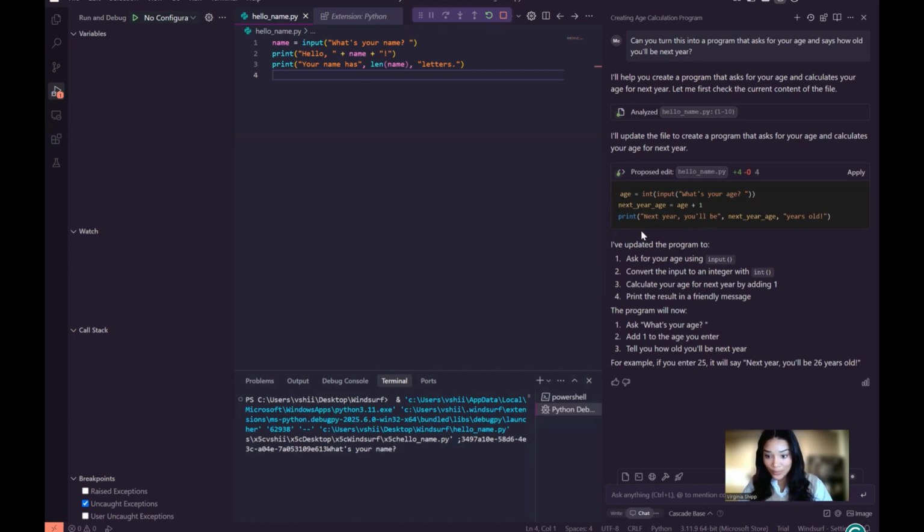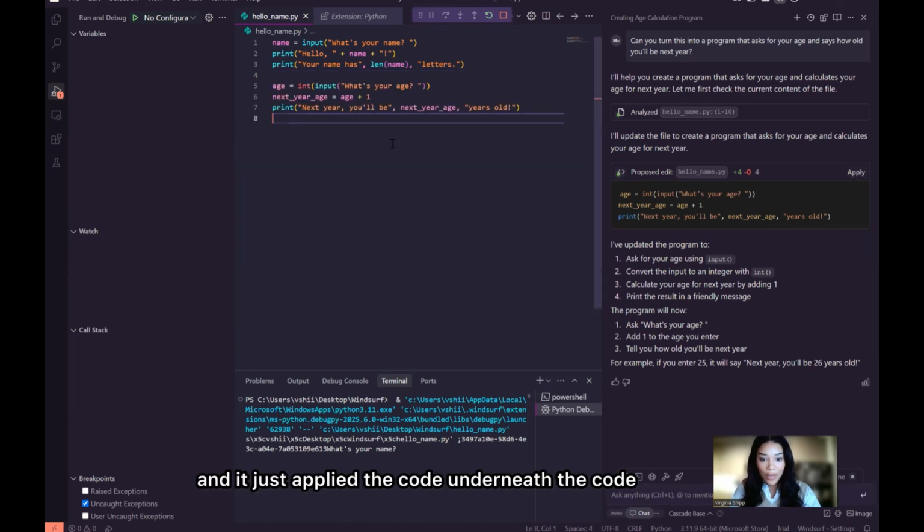This is actually really cool. Sorry, guys, this is a raw review. This is my first time using it, so I'm having a raw reaction. I'm going to click apply. And it just applied the code underneath the code that I previously had.